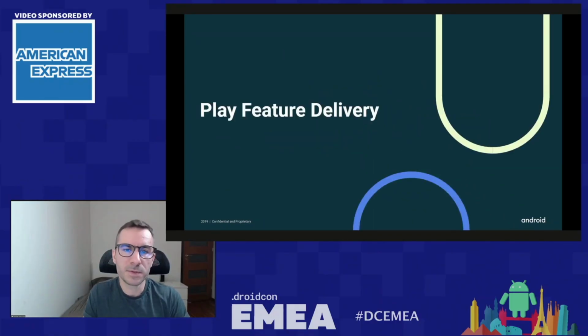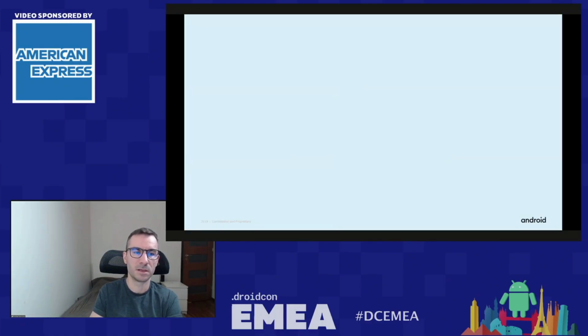Okay, now I just want to go over Play feature delivery very quickly. It's not something we're going to go very deep into. And I'll also mention the differences between this one and Play asset delivery, so you know which one to choose when. I won't go into details of the API that lets you install modules on demand, as this will be used by relatively few apps that have a legitimate need for it. But it's a topic for a whole other presentation.